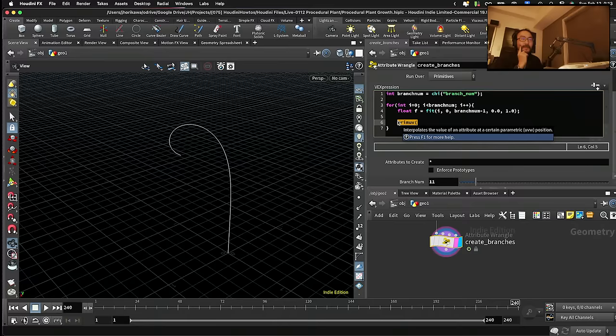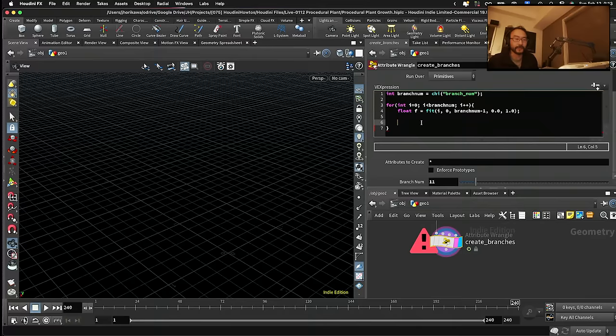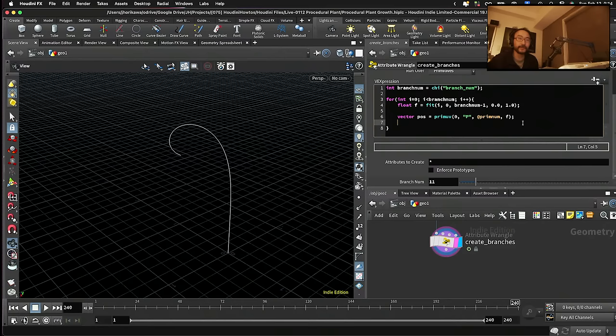Now that I think about it, I'm not sure if I could still use this when it's being animated. I might need to use something else, but let me check. So let me try to pick the point position using primuv. Maybe I cannot use this one after all, but let me just check it. I want to get the point position value, and the primitive that I want to use is the prim number, since I'm using a primitive wrangle, and I'm going to use f as a uv value. Or maybe I need to make this a vector value, but it should be okay. Now that I got this point position, let's try to draw this by adding it on the curve.